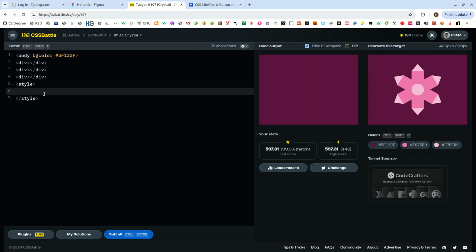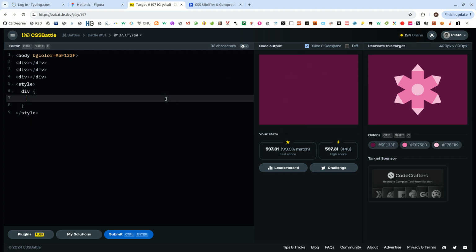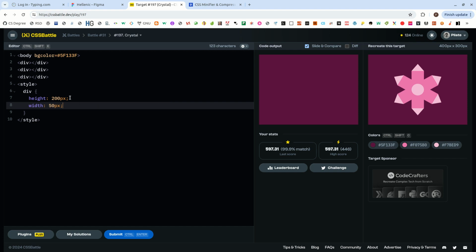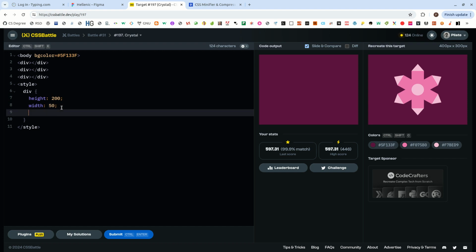Now let's go on and style the divs, because they all look similar. So we just select div, and then let's give these divs a height of, let's start with 200 pixels, and then a width of 50. Actually, we don't need the pixels, they are assumed already. And for now, let's give it a background of red so that we can see them. So we actually have the three divs covering that space, one on top of the other.